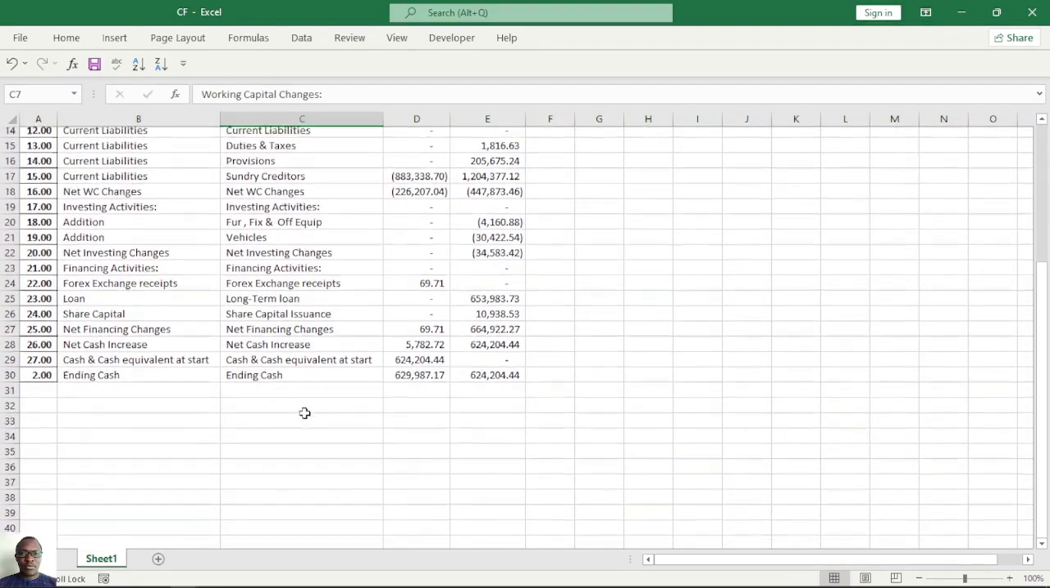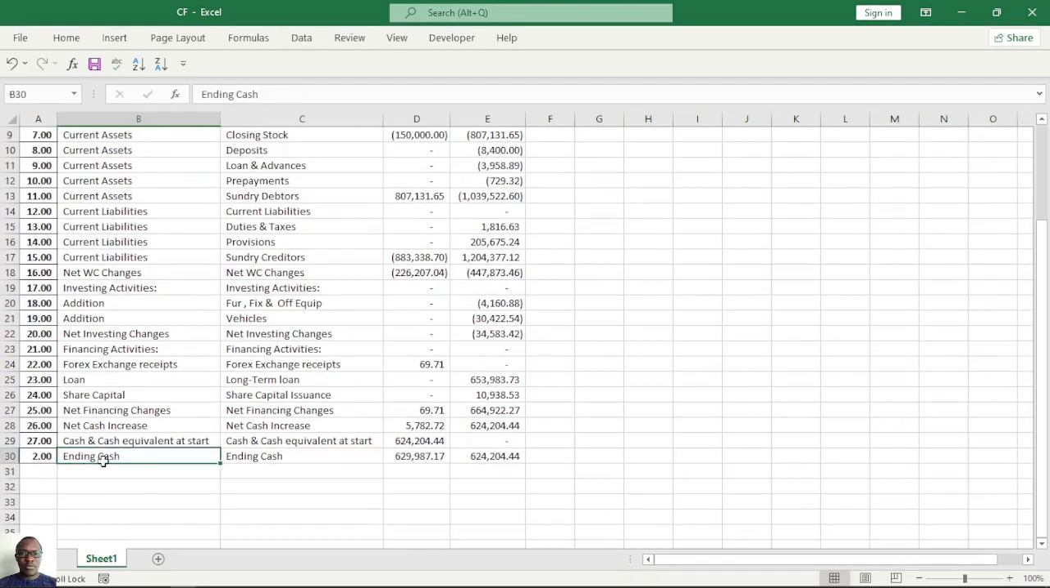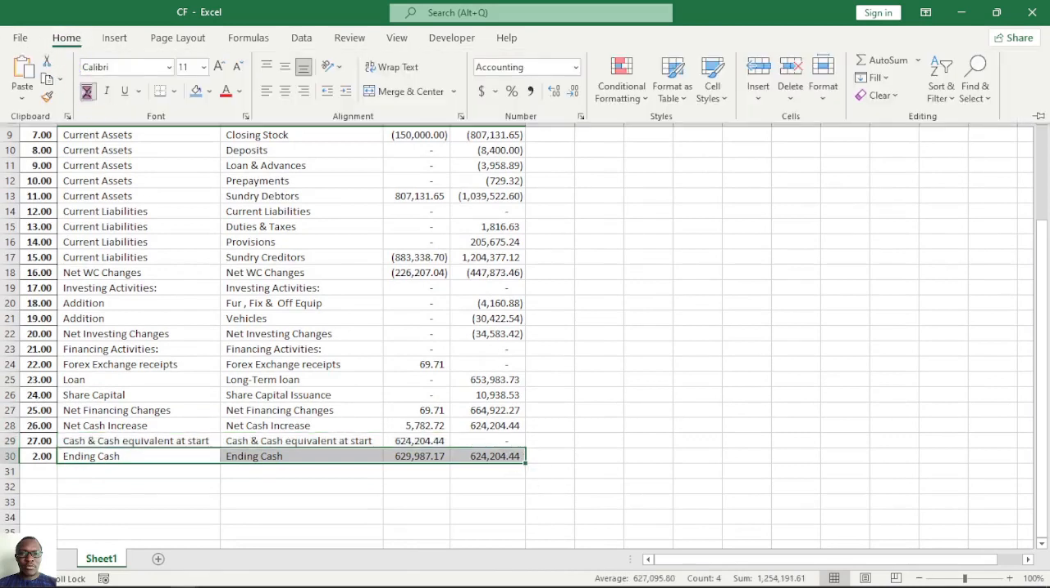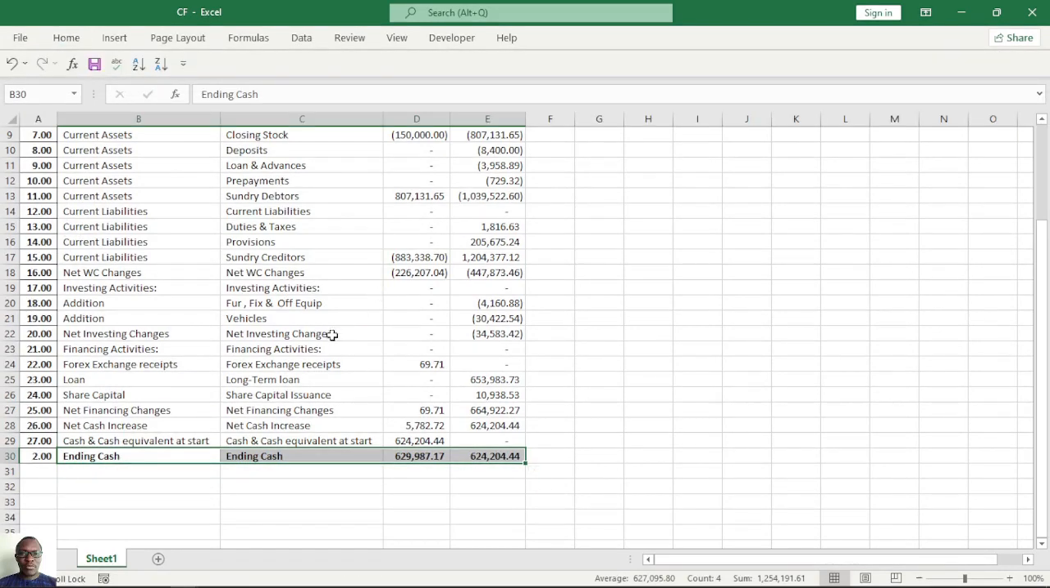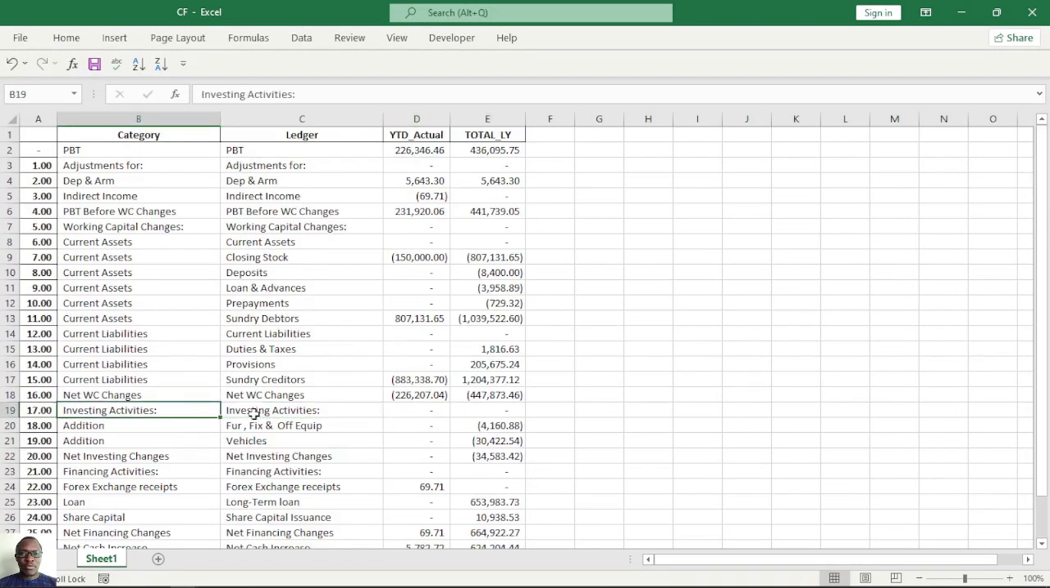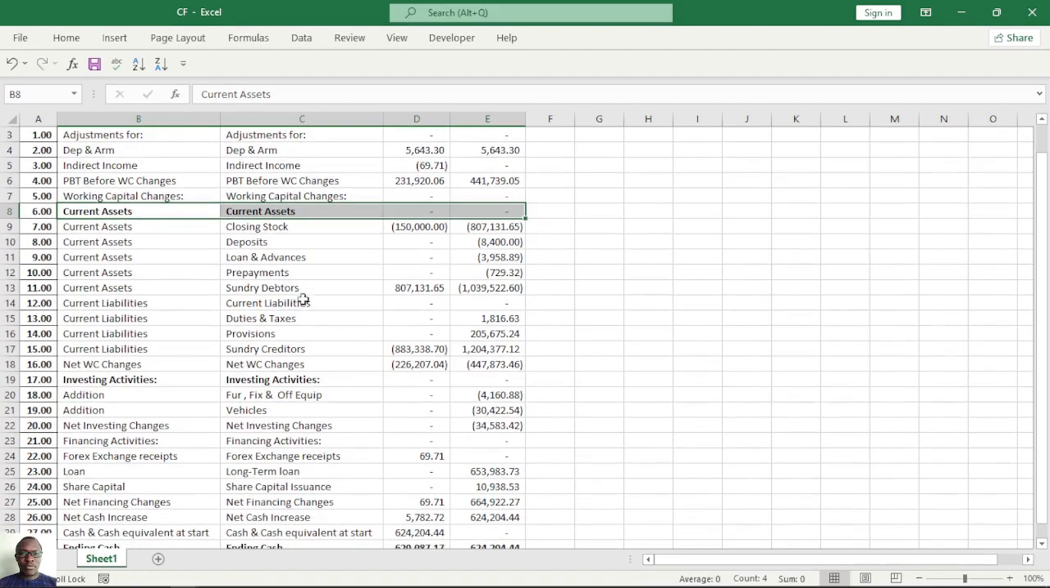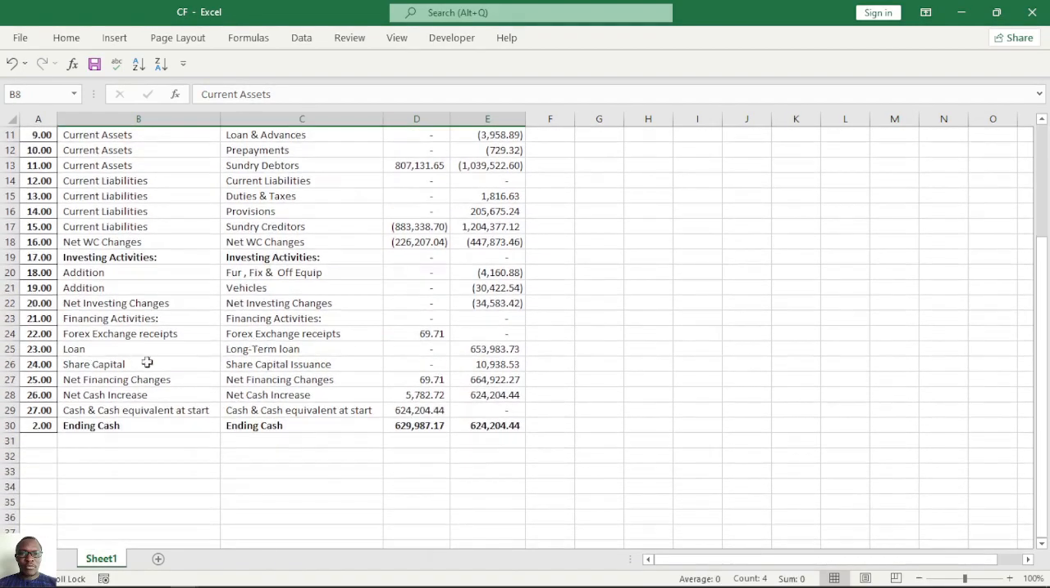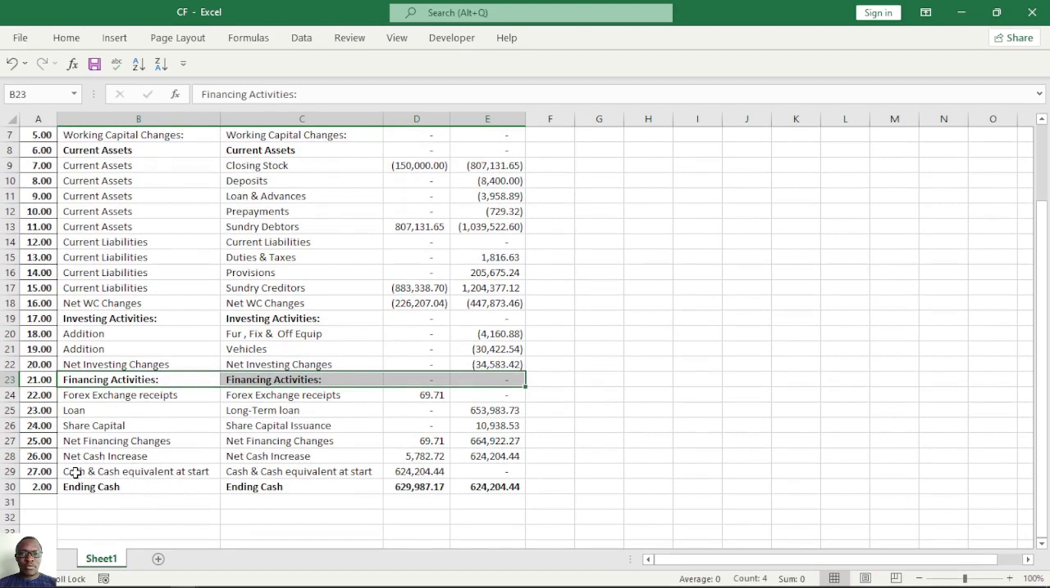Okay, these are the figures we have, where we have our ending cash balances. We also have the investing activities. We have the current assets. We have the financing activities as well. Then these are the cash and cash equivalent.